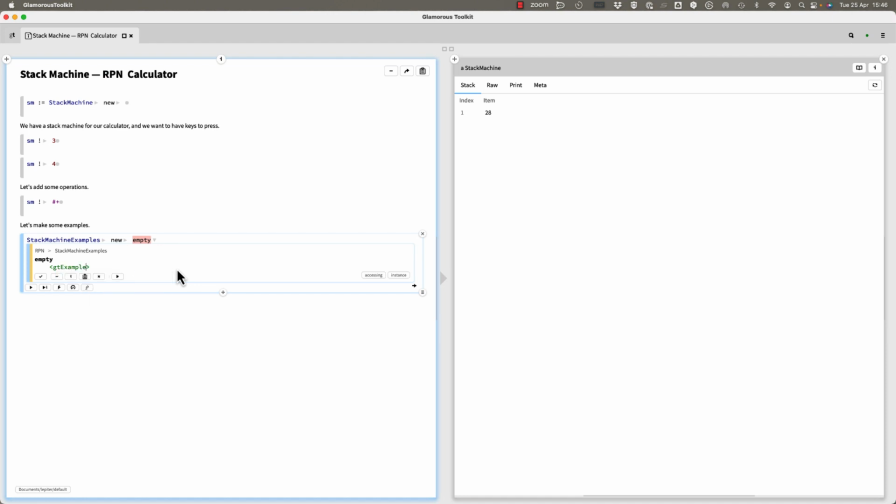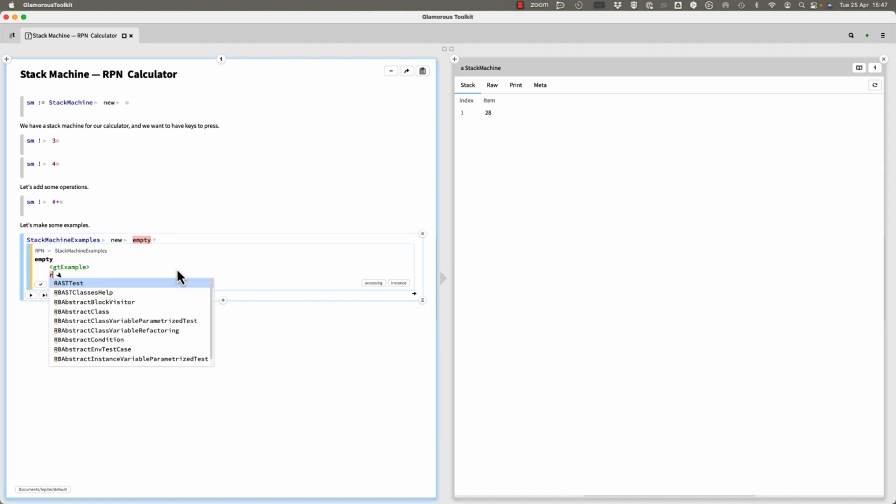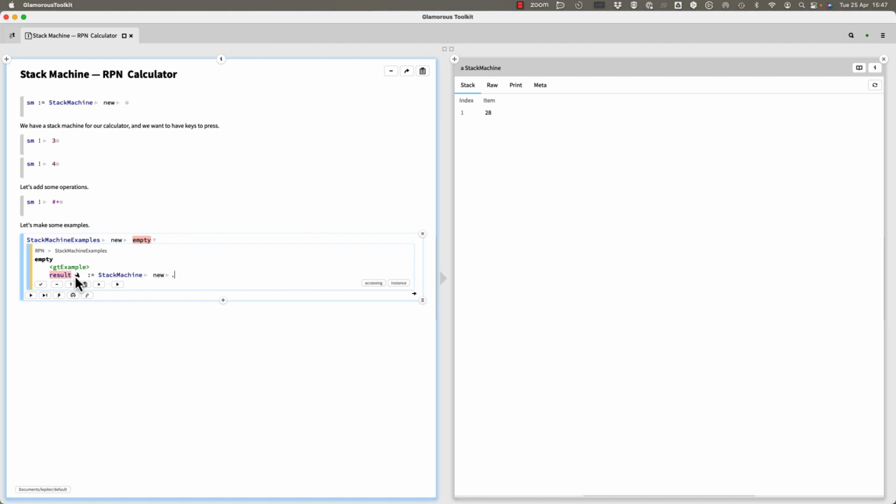The way we do that is we're going to use a pragma called GTExample, and we're going to create an example. So let's call it result for the moment. And this is going to be a new stack machine, and it's going to be temporary. And we're going to return it. We would also like to assert something. So we'd like to assert, for example, self assert that result stack is empty. And now we can run this guy.